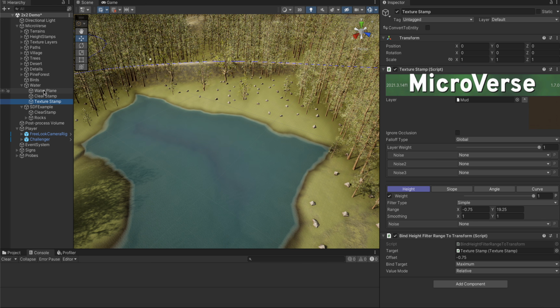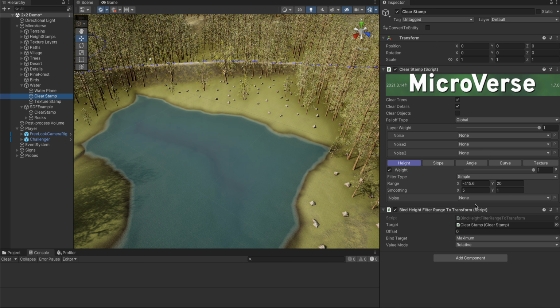The way this stays synchronized with the water plane is a component called bind height filter range to transform. What this does is basically say, wherever this object is, let's set up its height filter to filter there. So you'll see that the clear stamp here is clearing from below the ground to 20 meters high. Anything at or below 20 meters is going to get cleared out to make room for the lake.